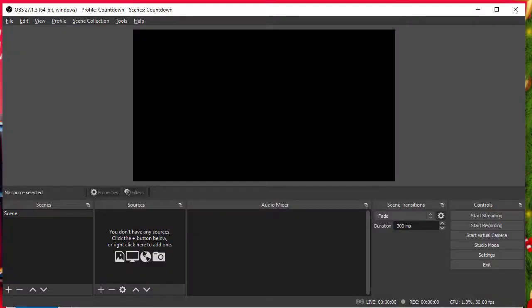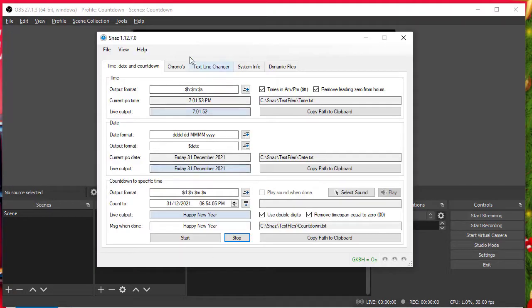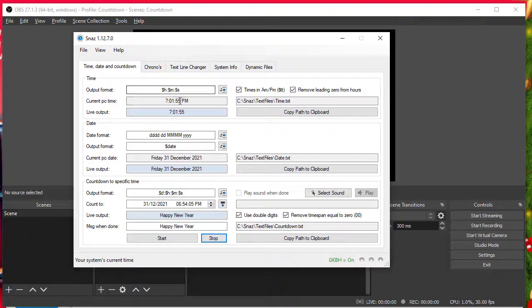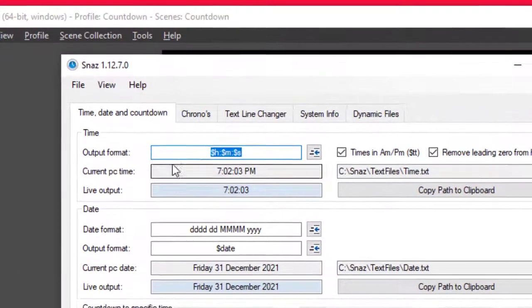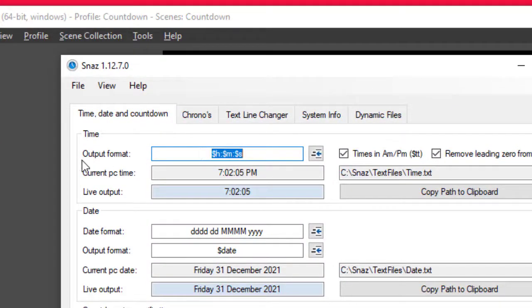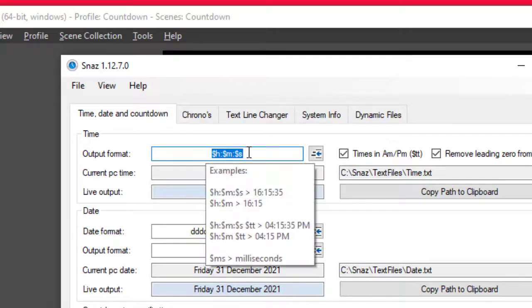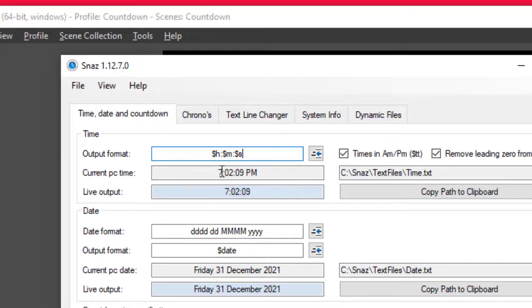The first thing we will do here is to set up Snaz. Let me quickly run you through the settings here. This is the format for your time display. And with this time display, you have a preview of what it looks like once you are live.